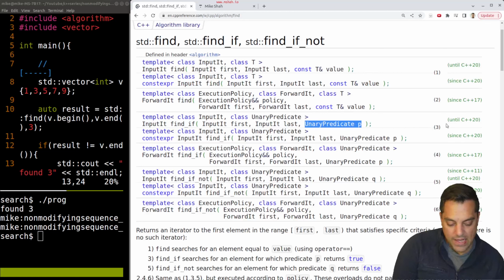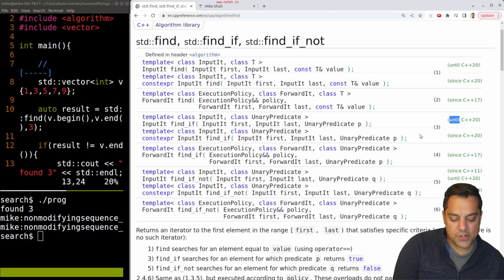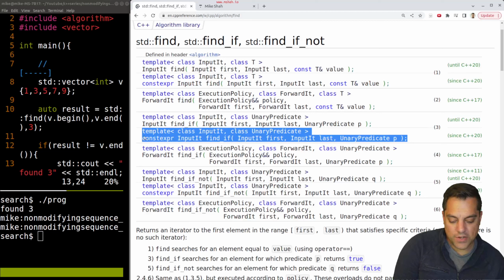Okay. And you'll see on occasion that these are changed here because they basically added the constexpr version in C++20. So I'll try to actually highlight the one that is available. It's not really going to make any difference as we're learning this stuff for the first time, but I think this is still useful. So let's go ahead and look at find_if here.